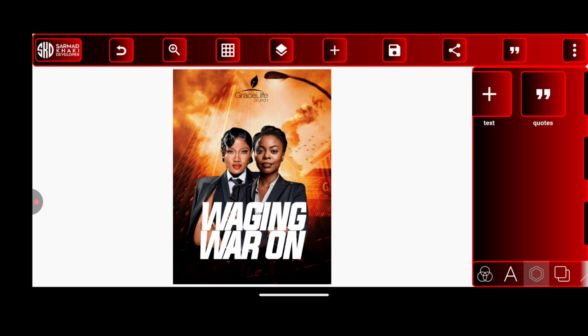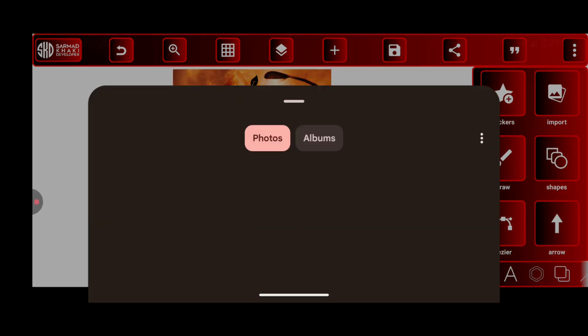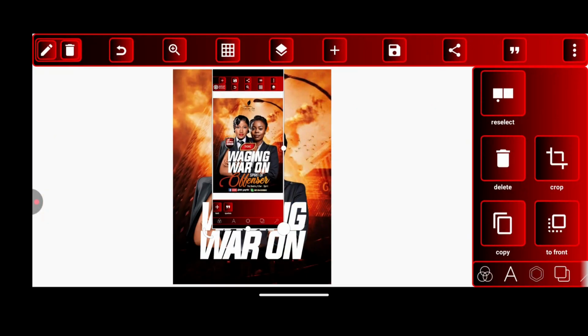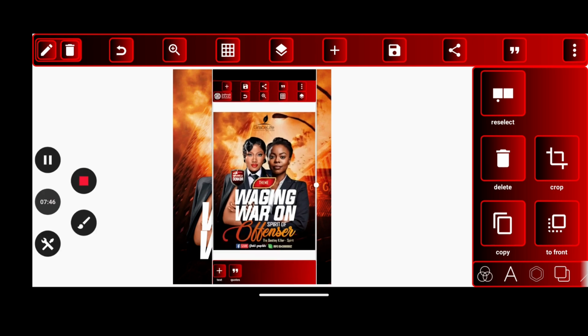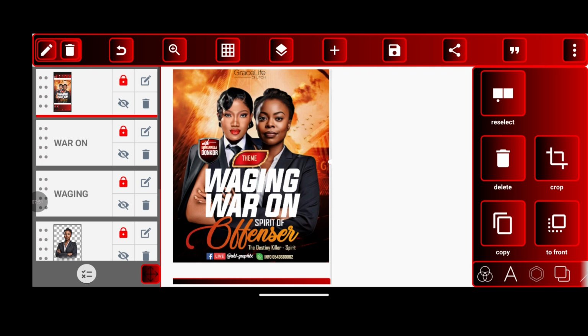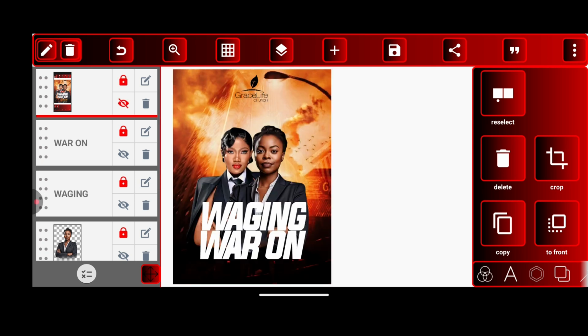Then let's introduce the main flyer we did and see if we are on track. Okay, yes, and I think we are on track. This is the raw work. So I'll lock it and hide it so that it will serve as our guide.